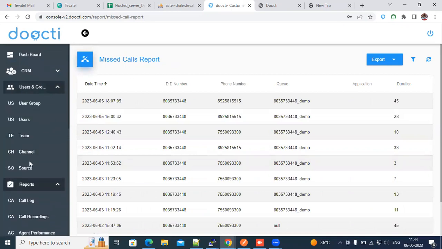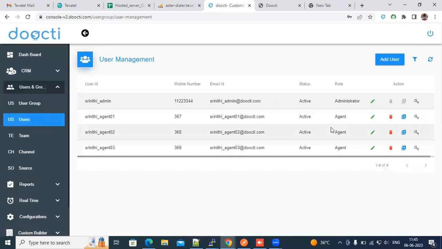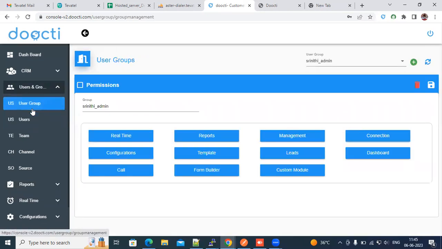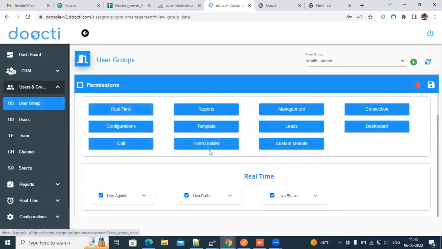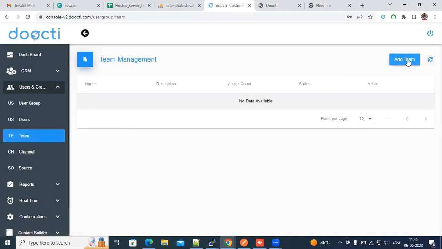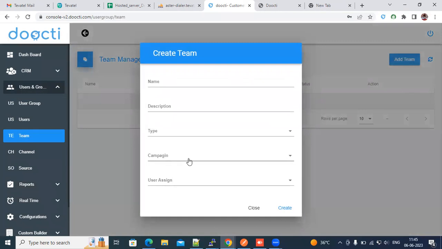And we have a user module. You can create a user, you can create administrator, and we have a user group. You can create what are the permission you have to give to your team leaders. So you can create multiple user groups, you can create multiple team leader, and you can assign it out. That's it. And we have teams option also. You can add a team, a campaign wise, you can assign it.